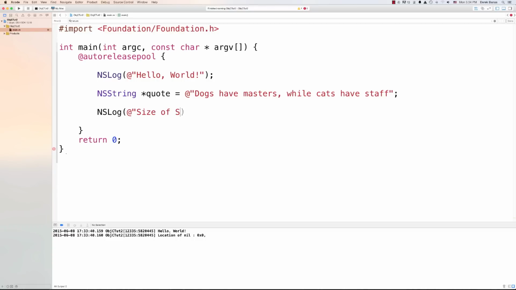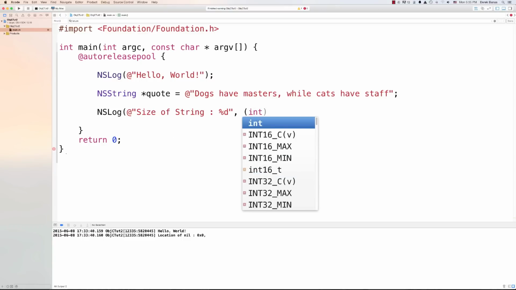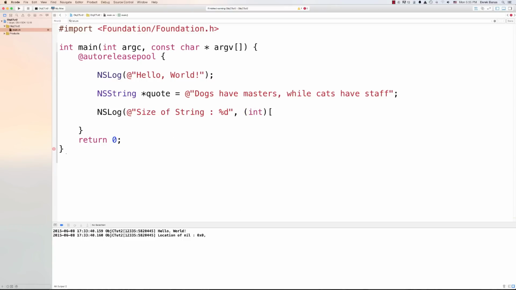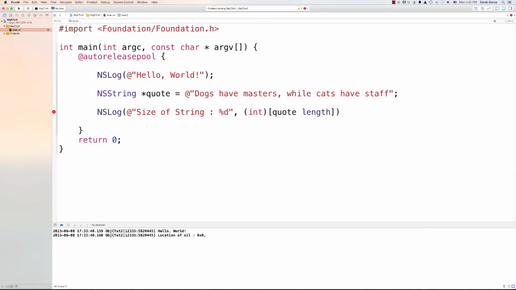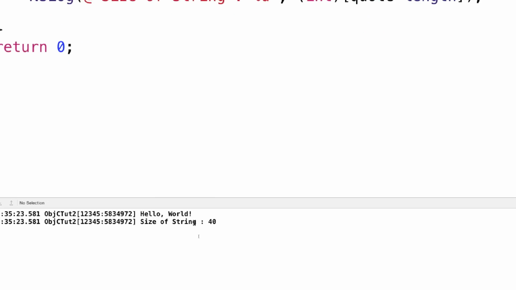So size of string, there's actually a method inside of the NSString object that is going to give us the length of the string. Make sure you put that comma inside of there. And I want to cast this to an integer. And how you would call the quote objects length method or function is right like that. Put it inside of brackets, put the name, and then put whatever the method is you want to call. And if you do so, you're going to see size of string is 40.